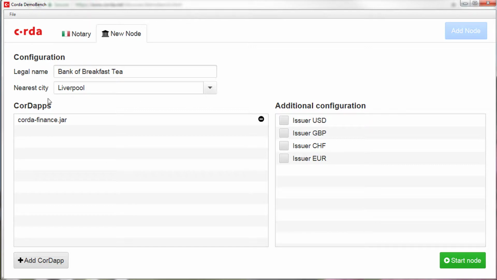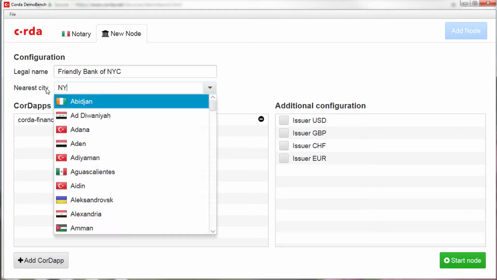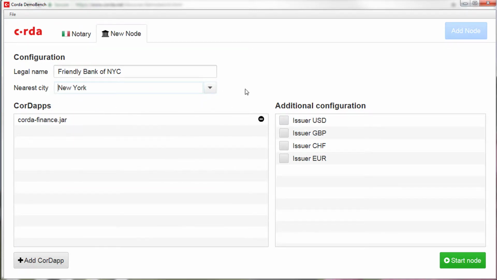Now, you'll see by default, it comes up with some interesting legal names. And I have the ability to, of course, change that if I want. What I want to do is call this, just so it's easy to identify, Friendly Bank in New York. And then I want to put in the city because this is important if I have to go to New York. The closest city is New York. Now, I'm also going to leave the Corda app in there.